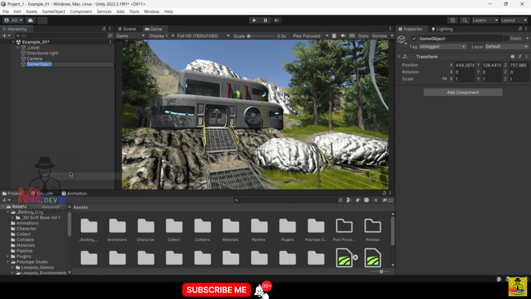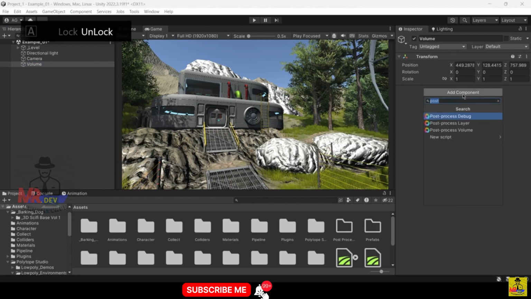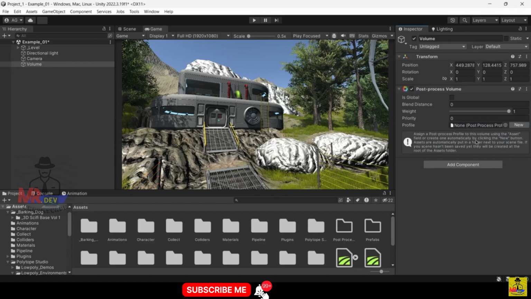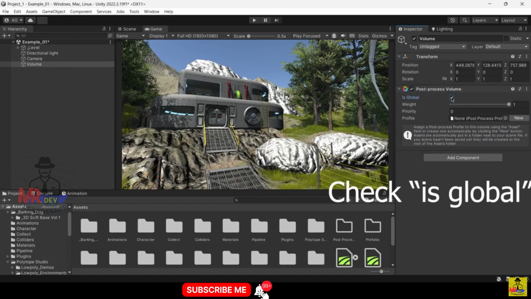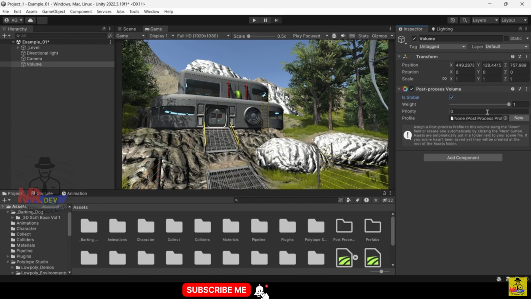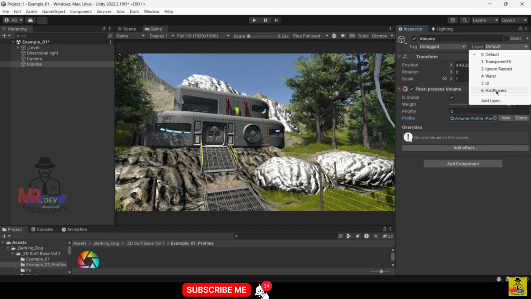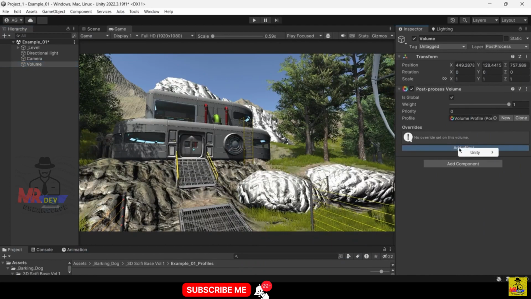Now let's add an empty object. Let's place a post-process volume component on it. Now all you need to do is create a new profile. The next thing we are going to do is select the post-process layer for the object. If you don't do this, you won't be able to see the effects. To add effects, just click on the Add Effect button.